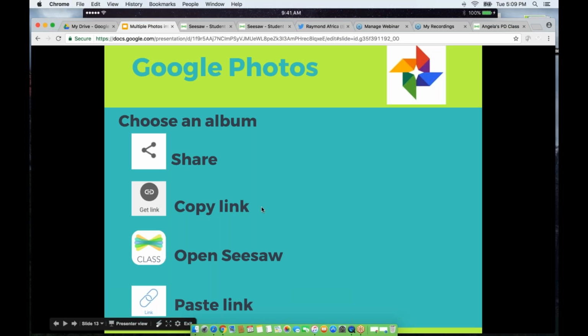In order to do that, and these are the directions I captured if you're using a Chromebook or on the web, once you choose an album in Google Photos, say you want to share multiple photos from a special event or a science experiment or a field trip, you would just choose that album, tap share, copy the link, and then open your Seesaw class and paste the link in, and then those Google photos are shared. So that is just another quick tip of sharing multiple photos to Seesaw.